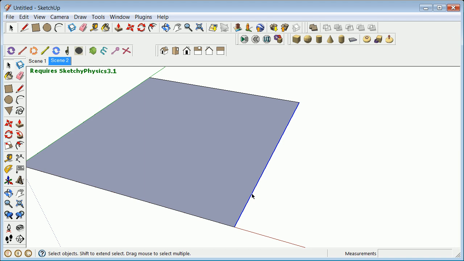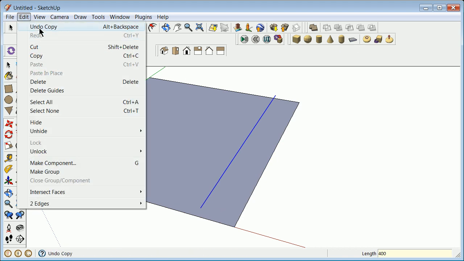Use the control key in the move. And as I do that with the control, hopefully it will stay on the plane if I get close to that plane, and I can then key in how far I want to go. So I'm going to go, in this case, 400. You see it jumped up that time. So I'm going to come back and do edit, undo, copy.